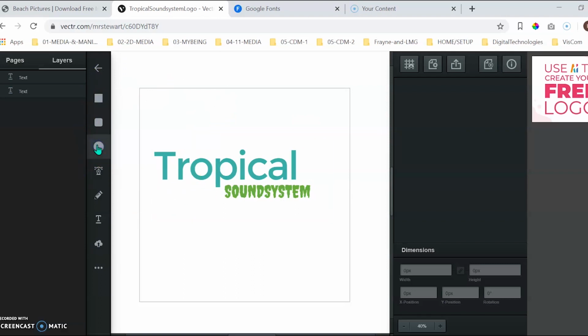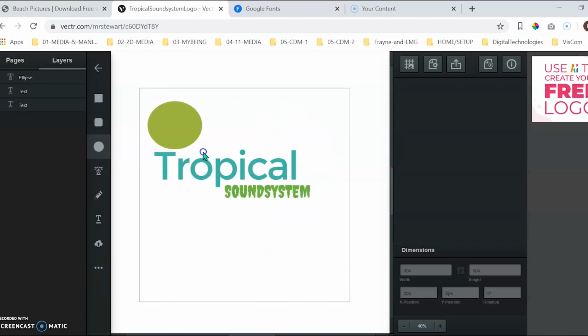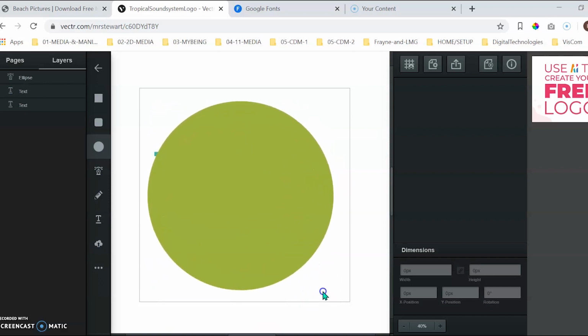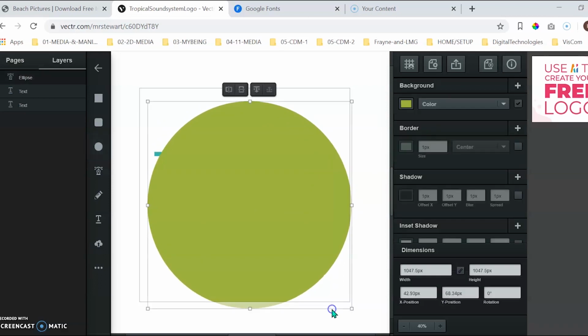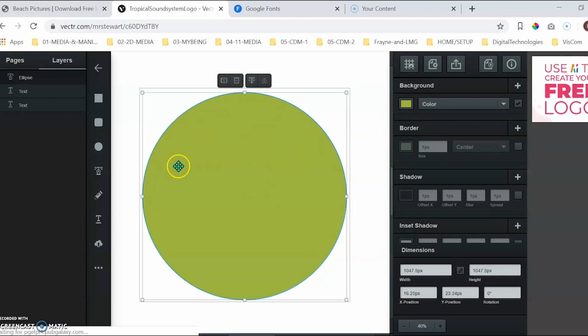So select my ellipse tool, and then I just click and drag, and you'll notice it's kind of squishing it into an oval shape. If I hold down shift and drag, you're going to get the whole circle popping up. So that's the circle there. Move that around, and you can see it's all filled in.